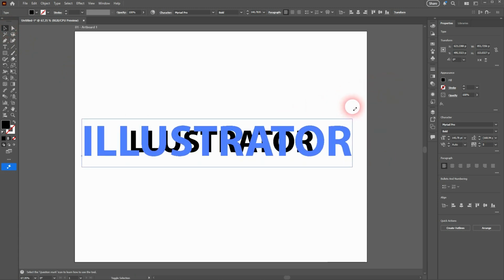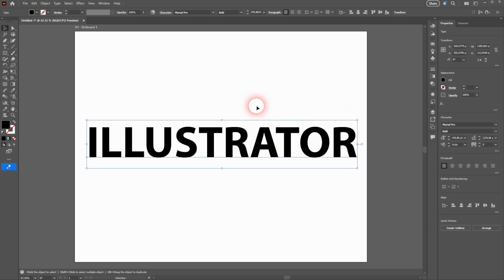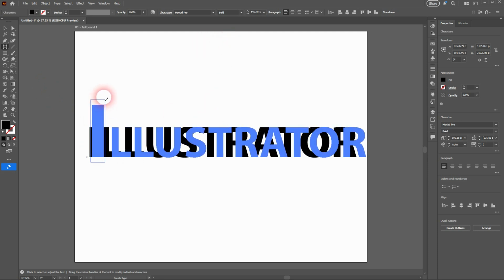You can find the touch type tool in this toolbox, where the type tool is. If you can't find it, press T and then right click on that toolbox. When it's activated, you can see you can select the characters individually. Just left click on it and then you can resize it.